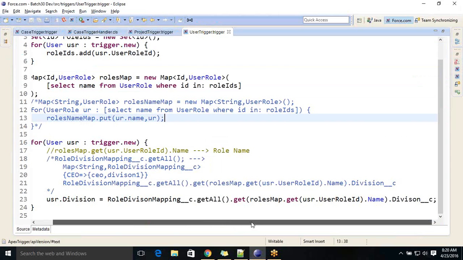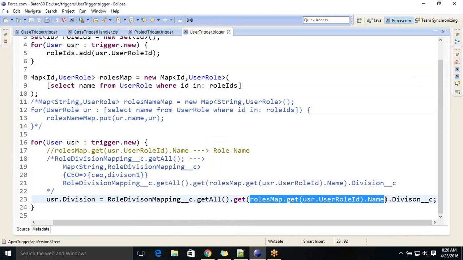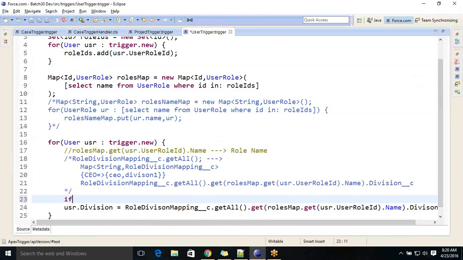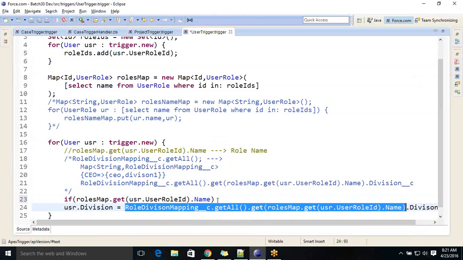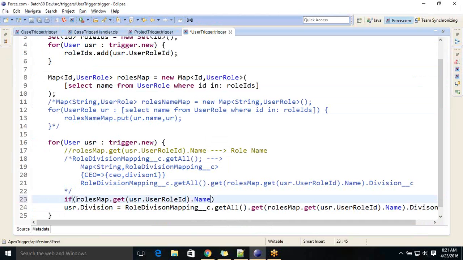So for that, what we have to do? First we have to check whether that role name is present in that mapping or not. If it is present, then only do it. Otherwise, don't do that operation. I want to check whether the role division mapping contains this role name or not.